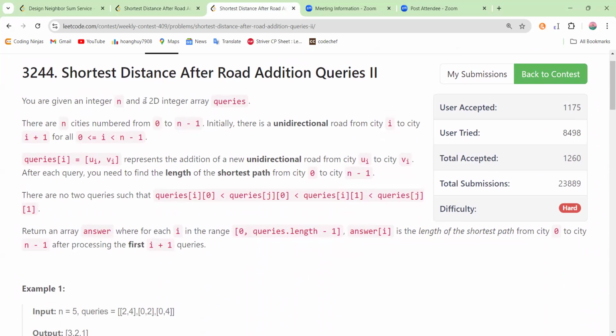You are given an integer n and a 2D integer array queries. There are n cities numbered from 0 to n minus 1. Initially, there is a unidirectional road from city i to city i plus 1. Queries of i is ui comma vi, representing the addition of a new unidirectional road from city ui to city vi. After each query, you need to find the length of the shortest path from city 0 to city n minus 1. So the question till here remains the same as the second question.